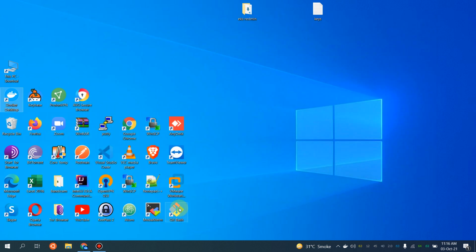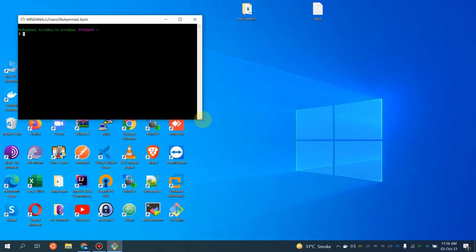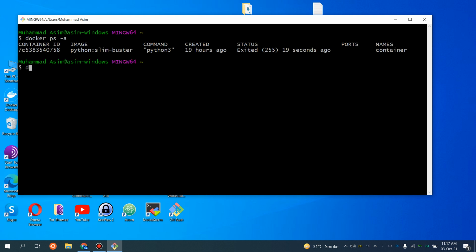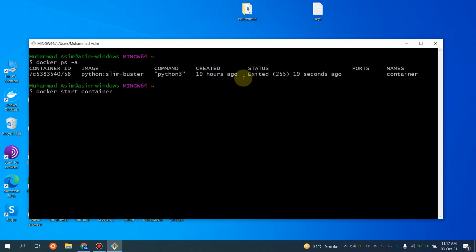So what I'm going to do, I'm going to simply first of all show you guys. Let me zoom in a bit for you. Docker ps -a, and currently this container is stopped. I'm going to start this container. What it does is that it will set up the container directory on my desktop, and I'm going to put my code in that particular directory. Let me show you that.